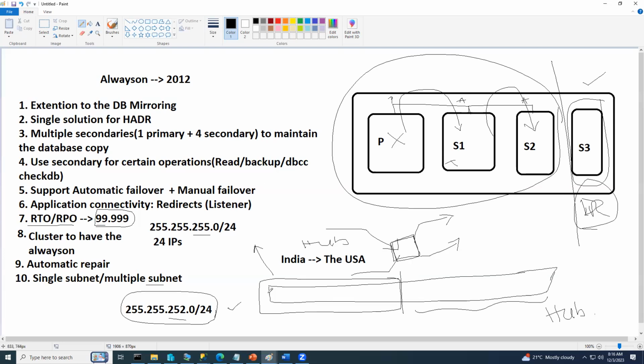Suppose you have this entire range in a single subnet, then how many IPs will be supported? Only 24. Let's say this is just a number. I don't think it is limited to 24; you can have more than that. But I'm not going into networking. Let's say you have this single subnet. If it is a single subnet, you will restrict the IPs to a limited number, for example, 24.